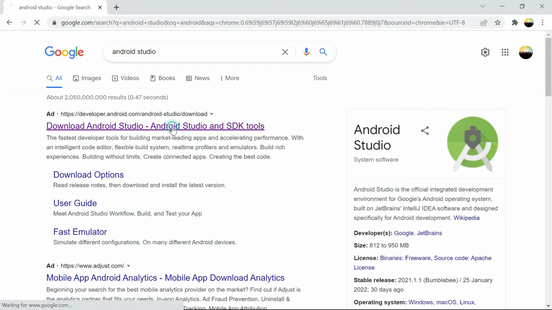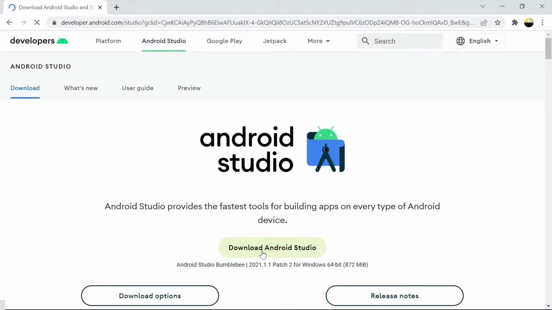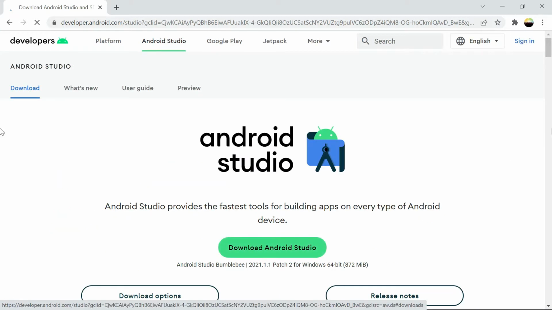We walk over the basics of installing Android Studio. Head over to Google and search for Android Studio. Then we open the official link. It should be the first link.